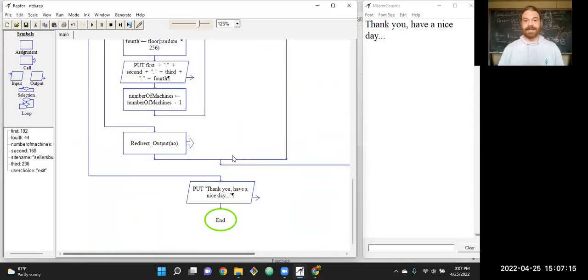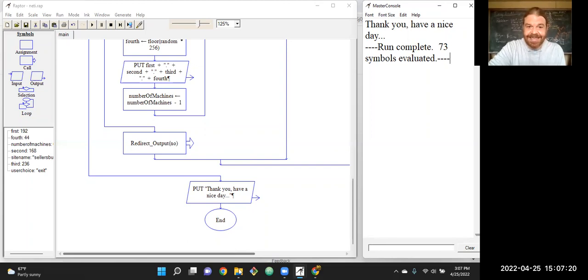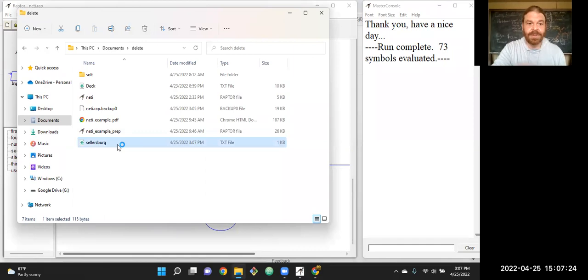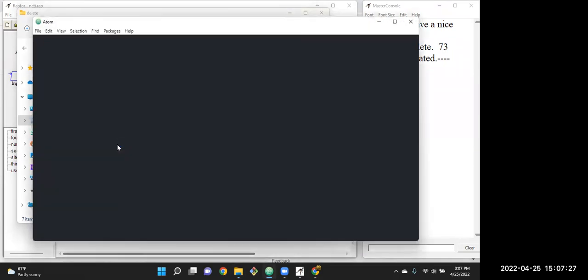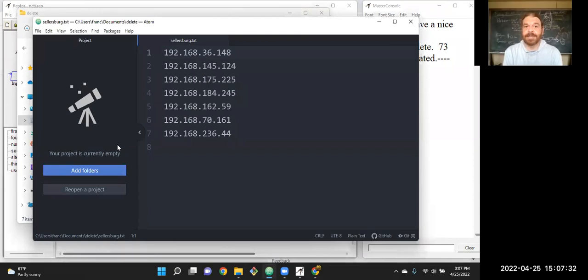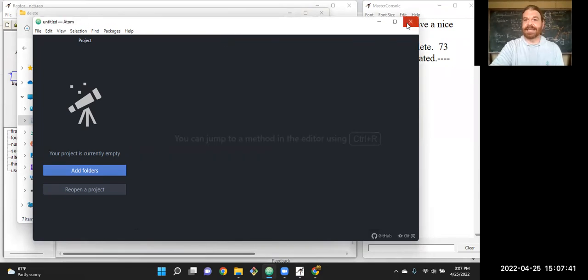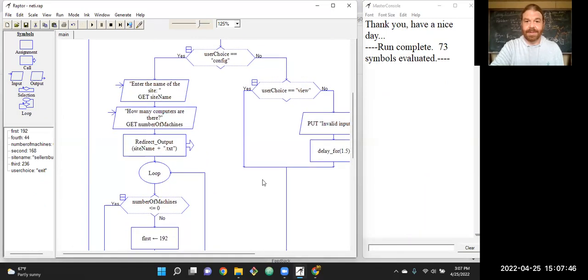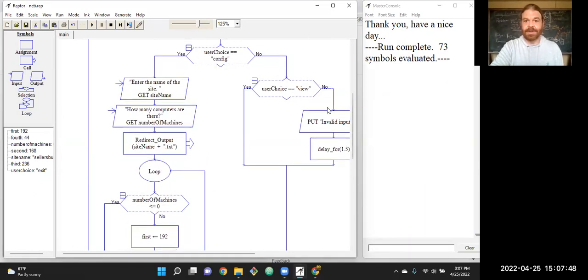So exit to finish the program. And hopefully y'all are excited to see something that's starting to seem like a finished program. And what's more, we have this new text file over here called Sellersburg that has a bunch of IP addresses. Might not hurt to write that name in there. We can come back and adjust it, but we have a bunch of addresses.